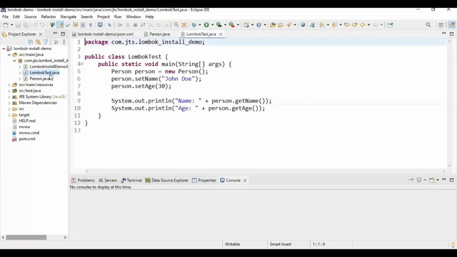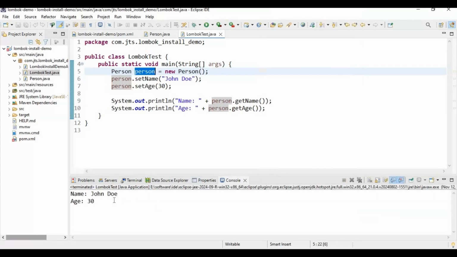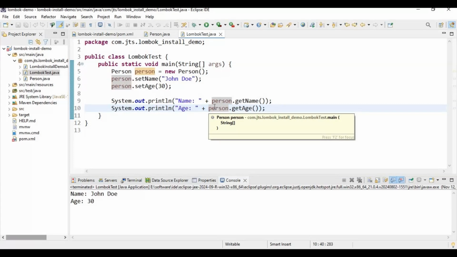To test this, we need to create one main method where we set the data for this person DTO, like set name and age, and then finally we can get the name. It should print the value over here. If we run this application, it should print the name and age in the console, as we can see over here. In this way we can verify that Lombok is added successfully into this IDE or not.